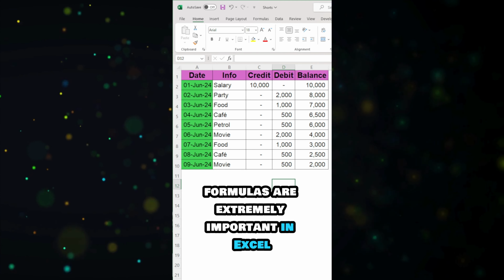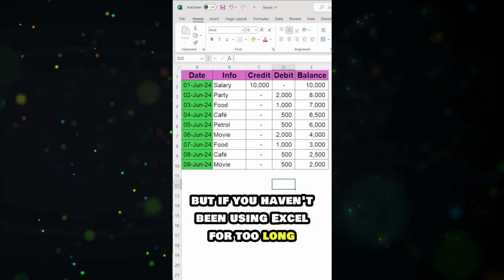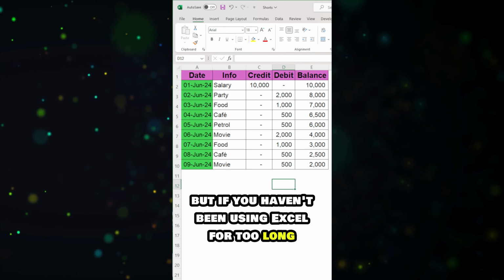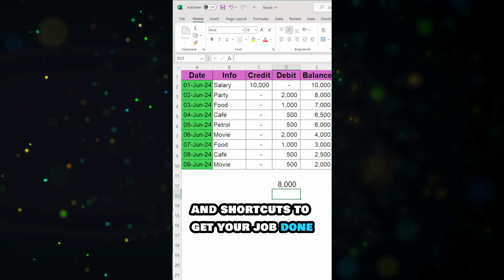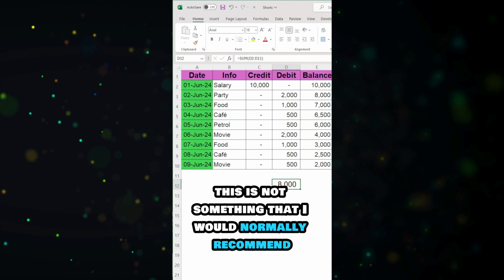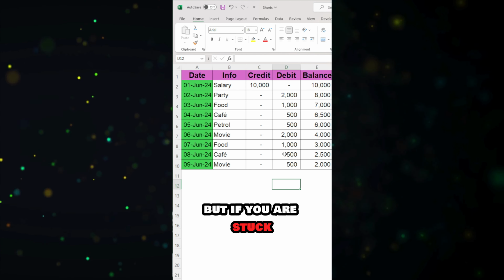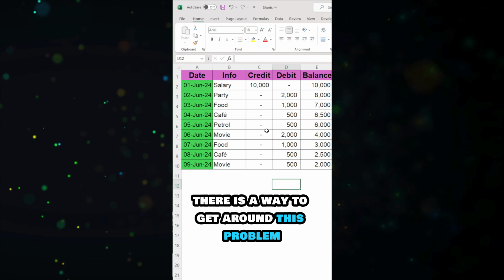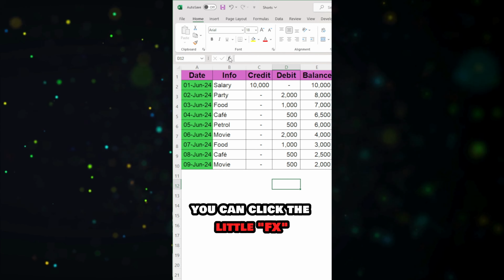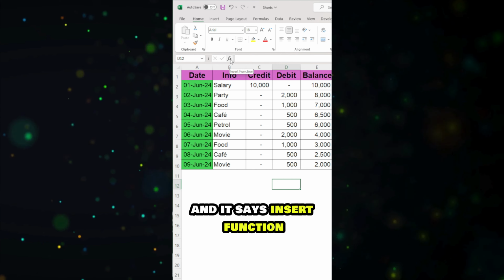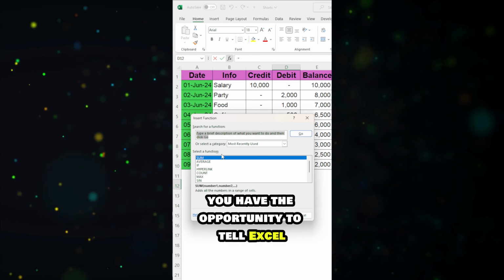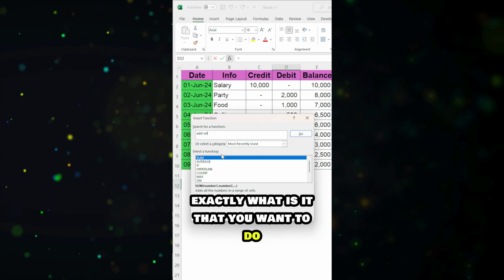We all know that formulas are extremely important in Excel. But if you haven't been using Excel for too long, it's going to be quite difficult to just start using formulas and shortcuts to get your job done. Now, this is not something that I would normally recommend, but if you are stuck, there is a way to get around this problem. You can click the little FX right next to the formula bar on your Excel, and it says insert function. You have the opportunity to tell Excel exactly what is it that you want to do.